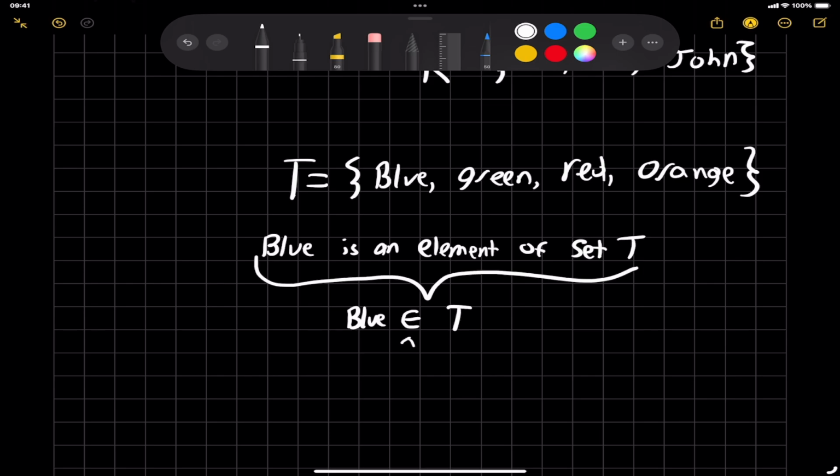What you need to think of is that this symbol means element in the set. Blue is an element of the set T. All of this sentence, blue is an element of set T, gets condensed into this mathematical expression. An entire sentence gets condensed down into three symbols. Blue, and then that symbol that looks like a rounded backwards E. It looks like a lowercase e, but it's not quite.